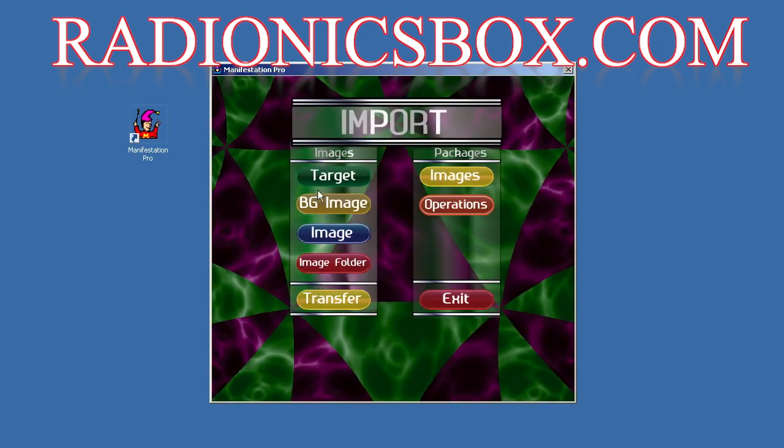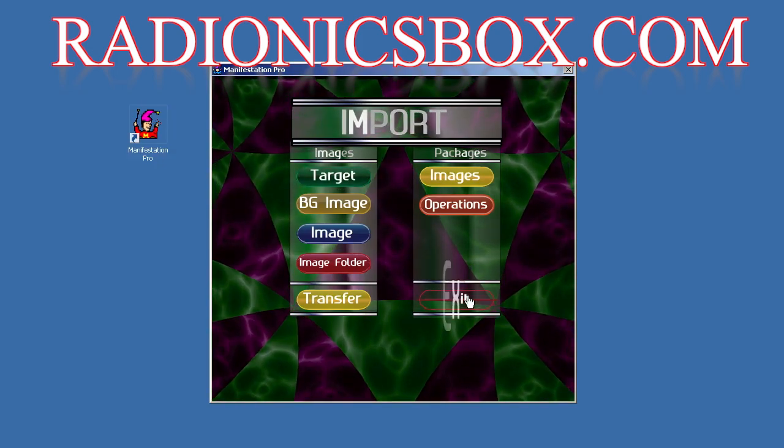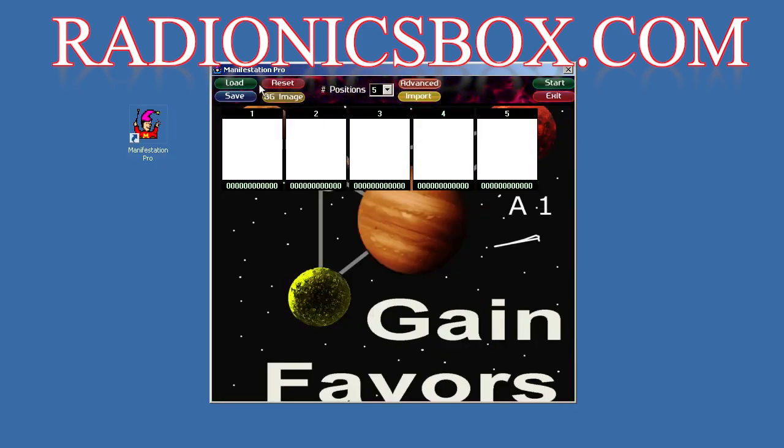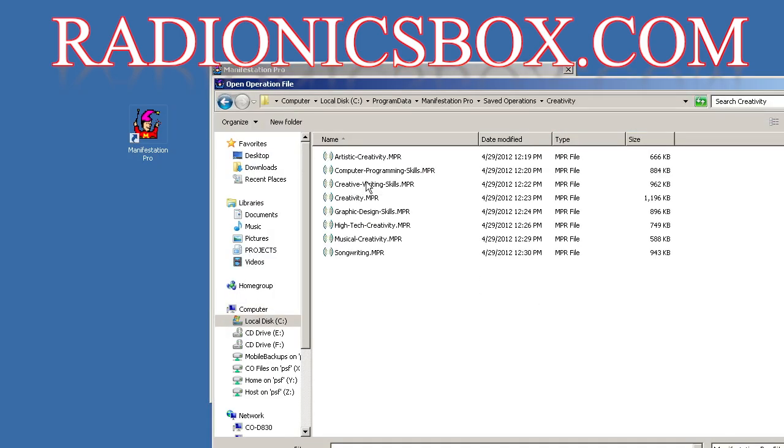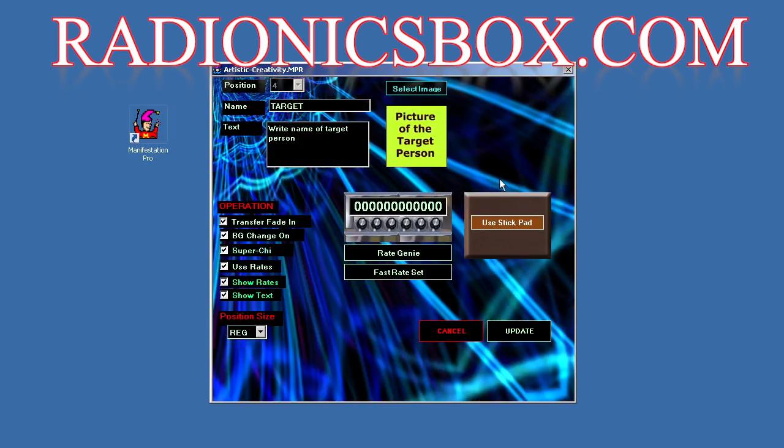We have already visited the import screen. However, in order to work in operation, we're going to need a target, so we're going to be back here very shortly. For right now, what I want to do is load an operation. So I just loaded one of our pre-built operations. And now, let's take a look at the positions. Double-clicking takes us to the position edit dialog, and here's a picture of our target person.